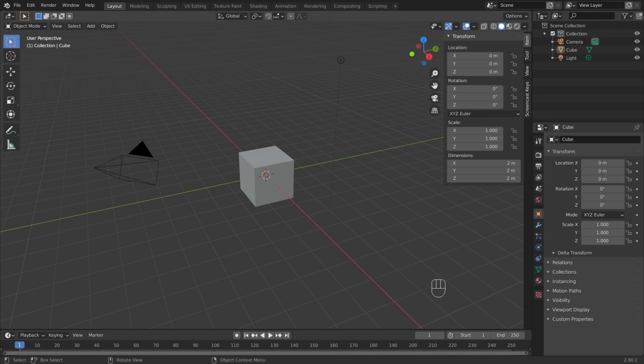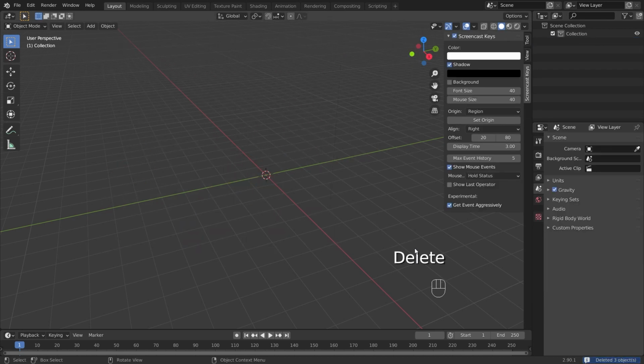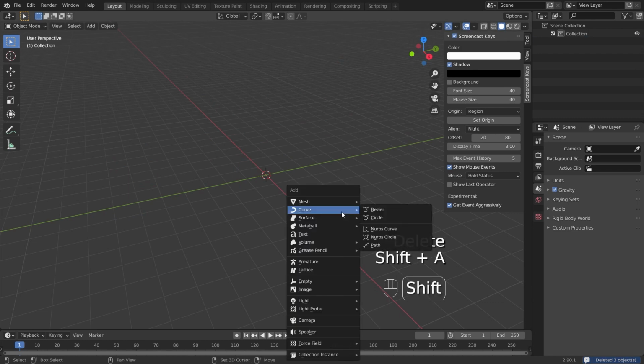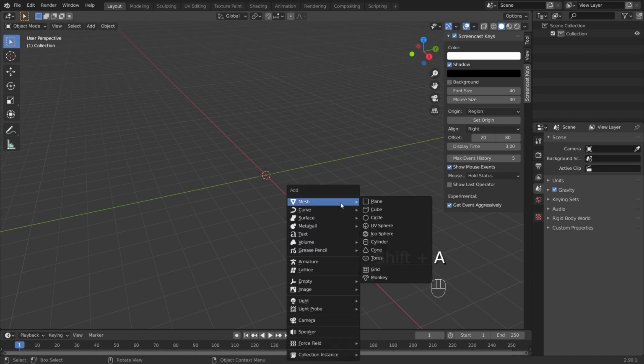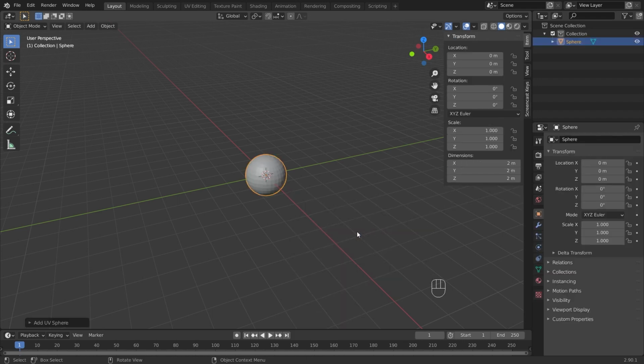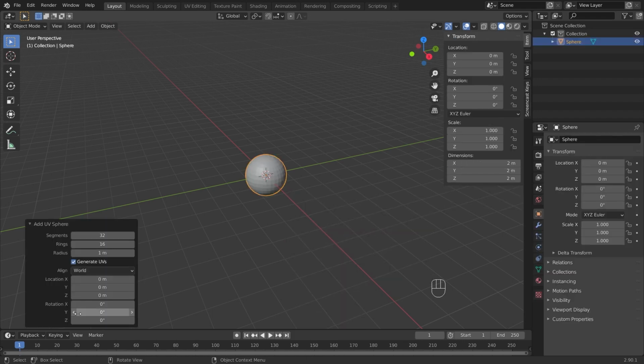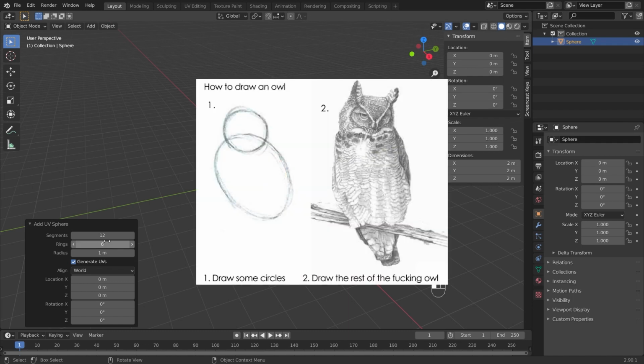First of all, I'm going to box select all the default objects and press Delete, followed by Shift A to create a new object. Then under Mesh, I will select UV Sphere. The default geometry of the sphere is too dense for my purposes, so I'm going to change the number of segments to 12 and rings to 6. And now I'll turn my sphere into the laser gun.